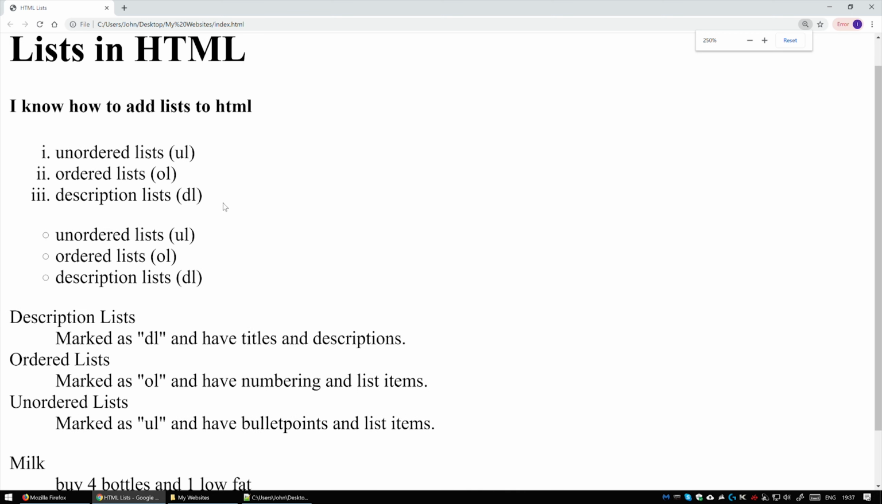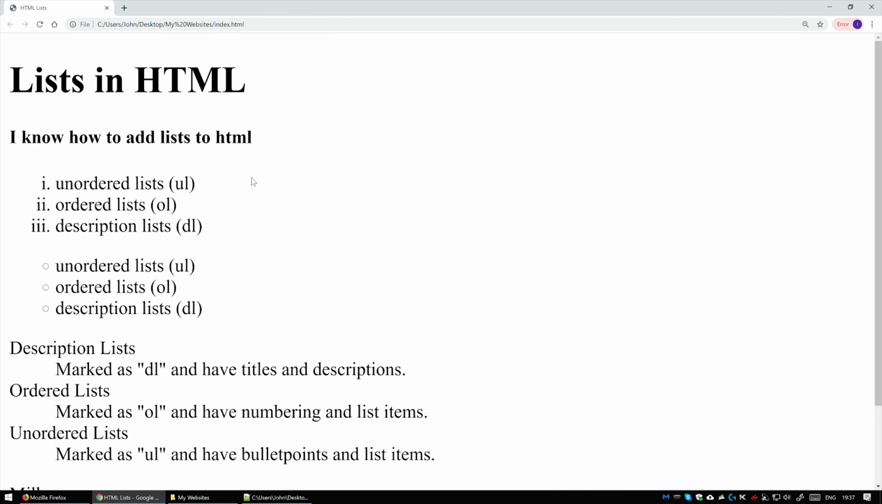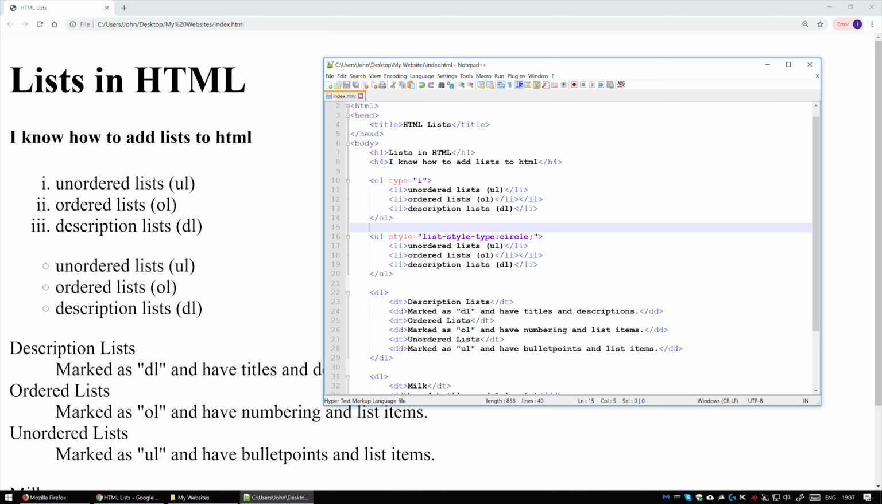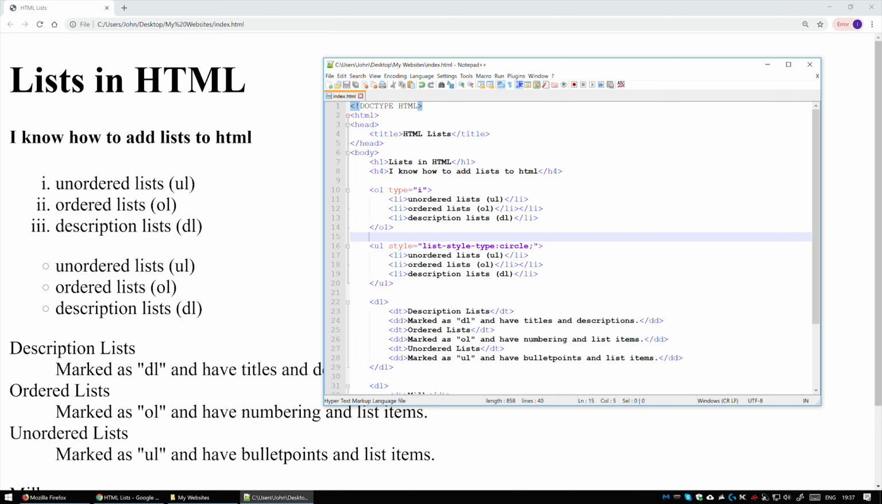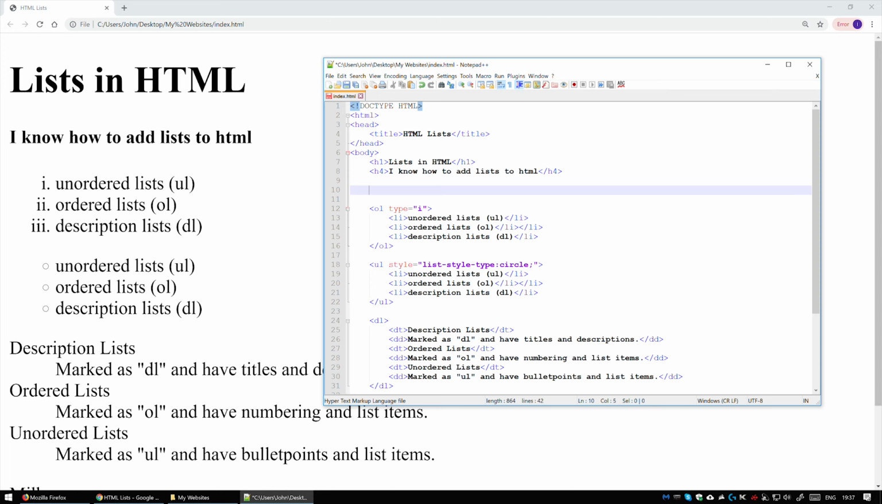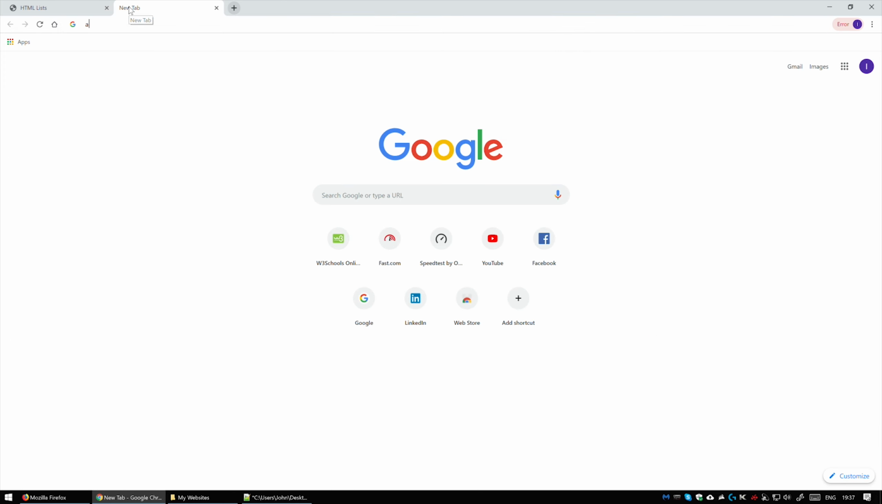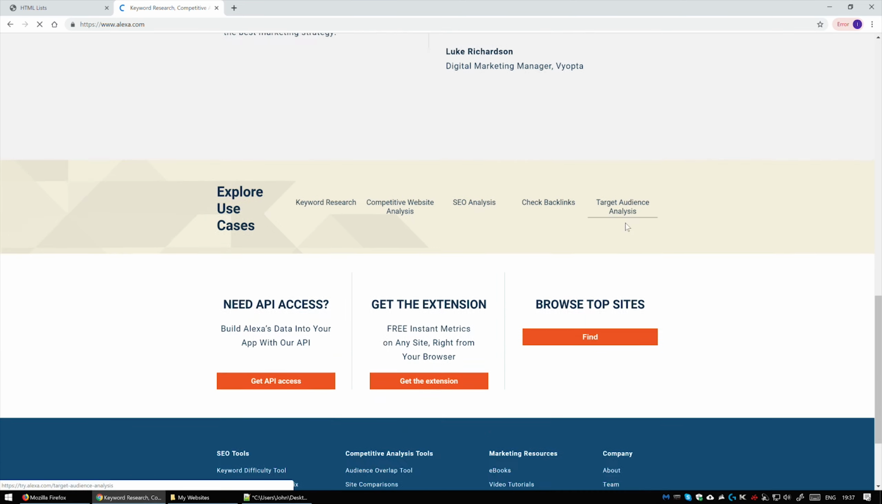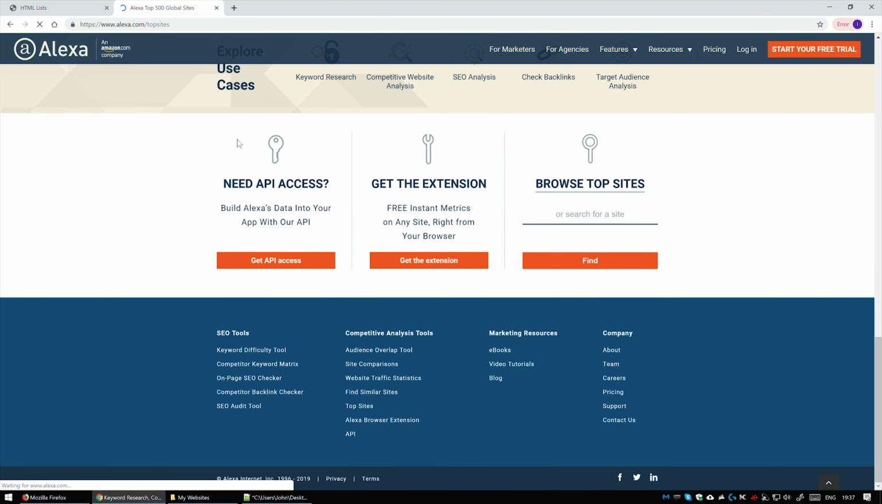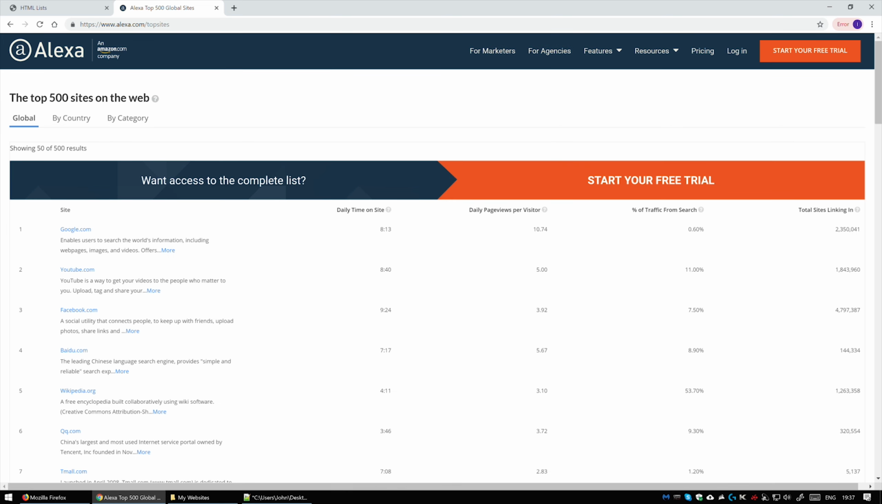So let's say we want a list of stuff to point to some other web page. So let's create, let's say, we want to talk about the largest websites there are. We're going to go to alexa.com, which is a website by Amazon to compare the largest websites there are, and it's still Google, YouTube, Facebook, Baidu.